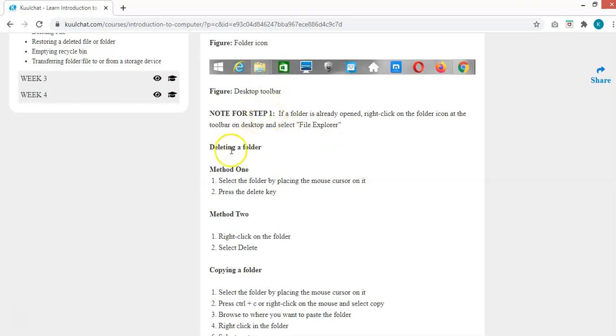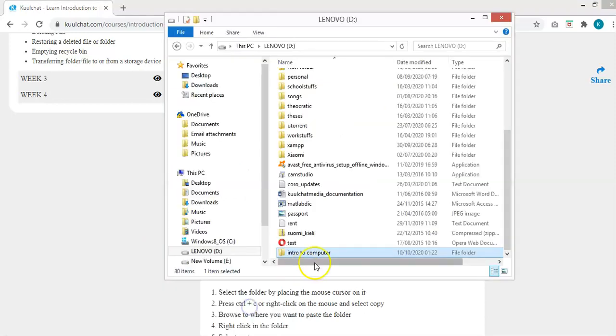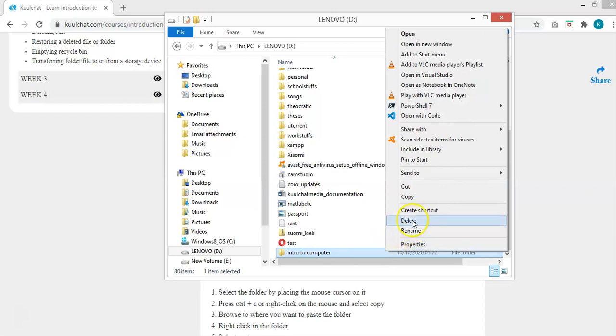And deleting a folder. To delete a folder, you need to select the folder by placing the mouse cursor on it. Now when you select it, you can right click it and delete, or you can use the delete icon. So any one you want. For the folder I created over here, if I want to delete it, I can right click it, then I choose delete.